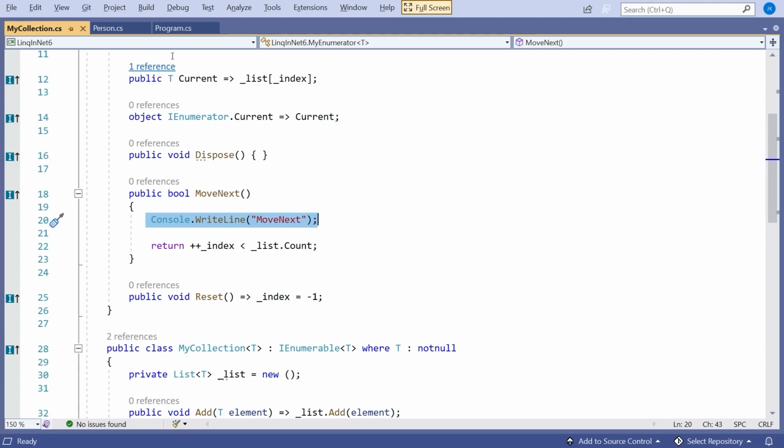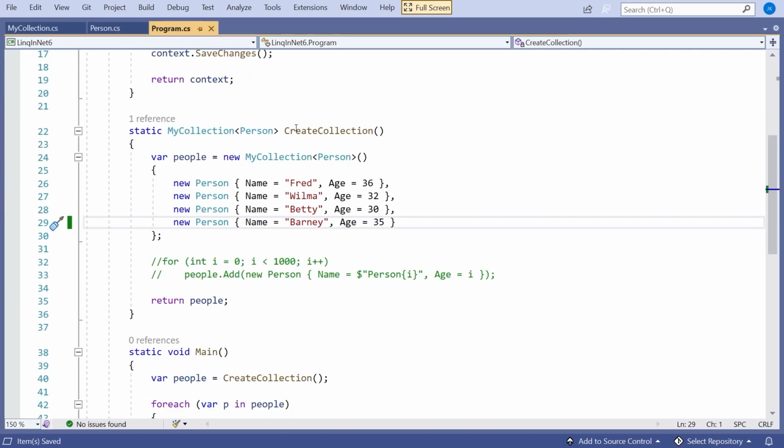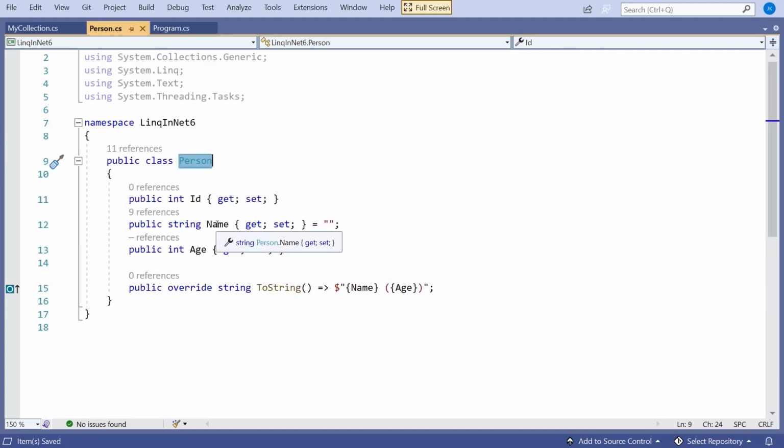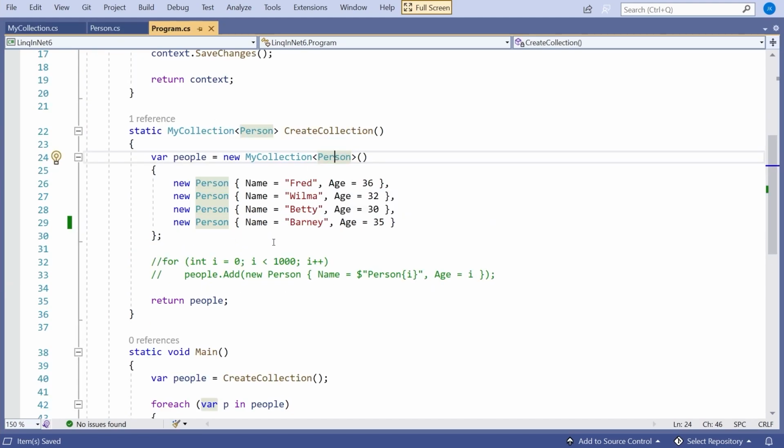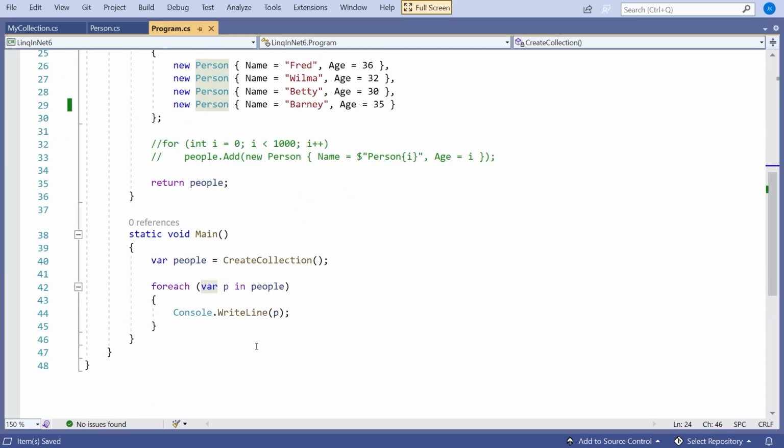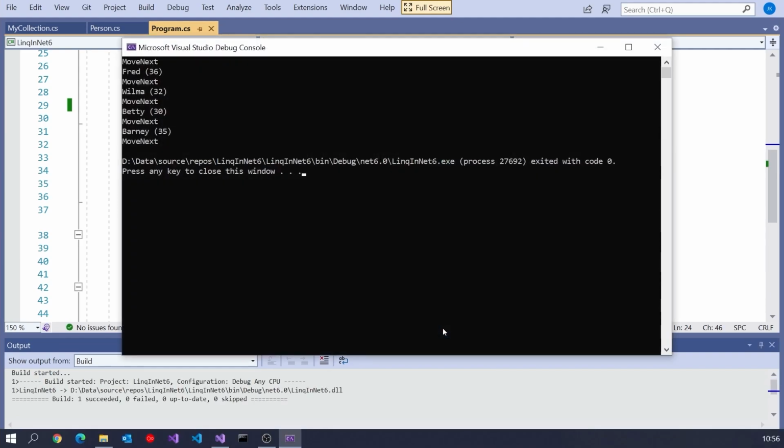Because if I then go to my program, you can see here that I'm simply creating one of these collections, generic for Person. I've got a simple Person class that just has a name, an age and an ID, and I've given it a ToString, and I'm populating my collection with a number of persons and then returning that. And then here in Main, I just get hold of that collection and loop through, and if we run that, we can see we obviously get them listed out, but also we get that MoveNext on the foreach loop, because each time you take a step through an iteration, you get the MoveNext. If you're doing something like iterating through the loop, you can't avoid that.